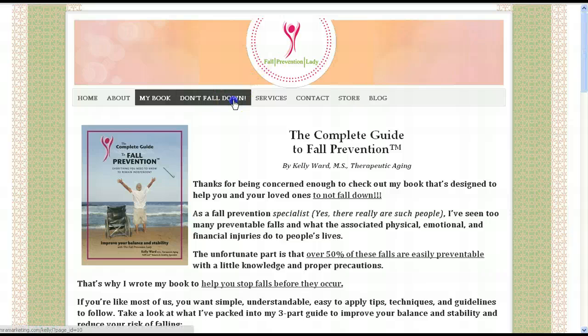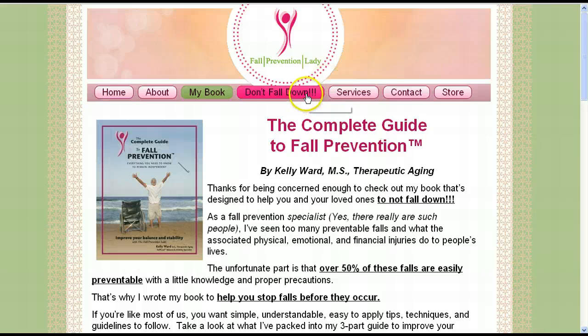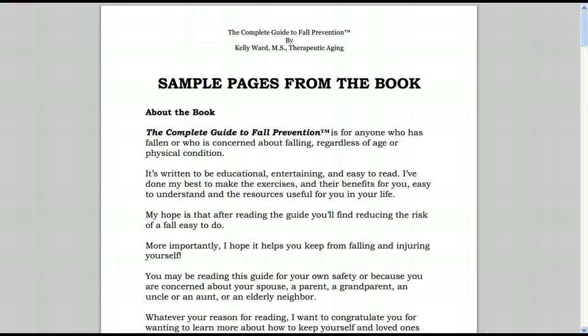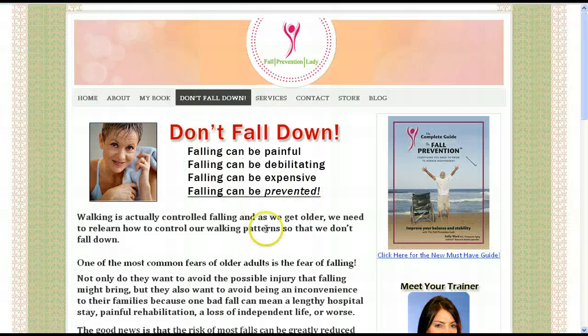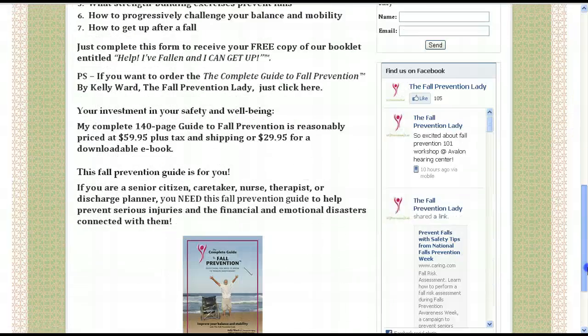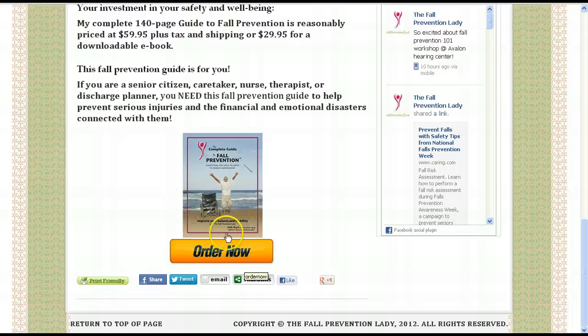Now if we go to Don't Fall Down on your website as well, you'll notice that my Don't Fall Down page is pretty much the same. I'm just bringing a little attention to the headline, and I have a final call to action on the bottom of the page which leads to your book.